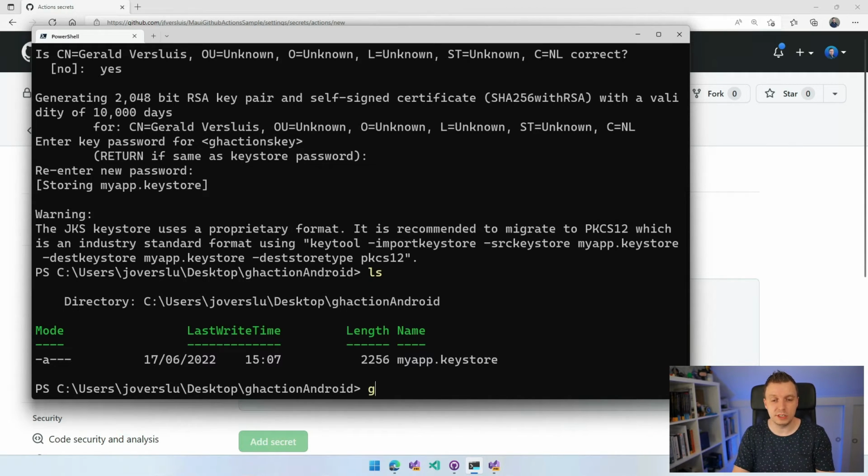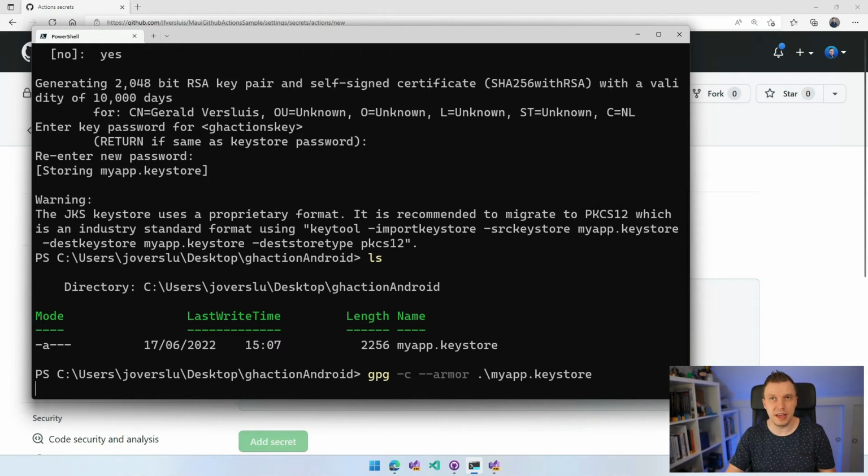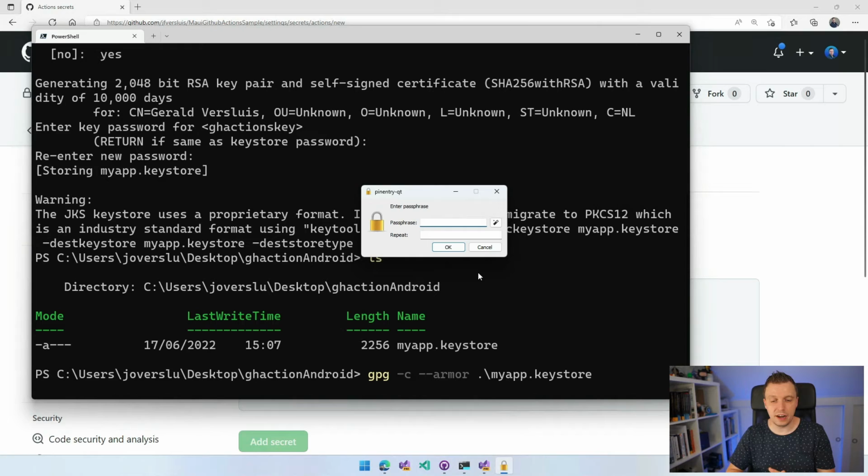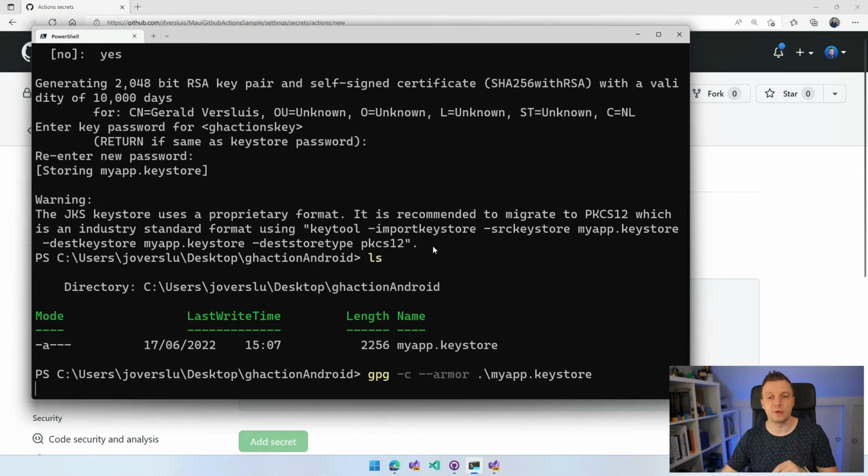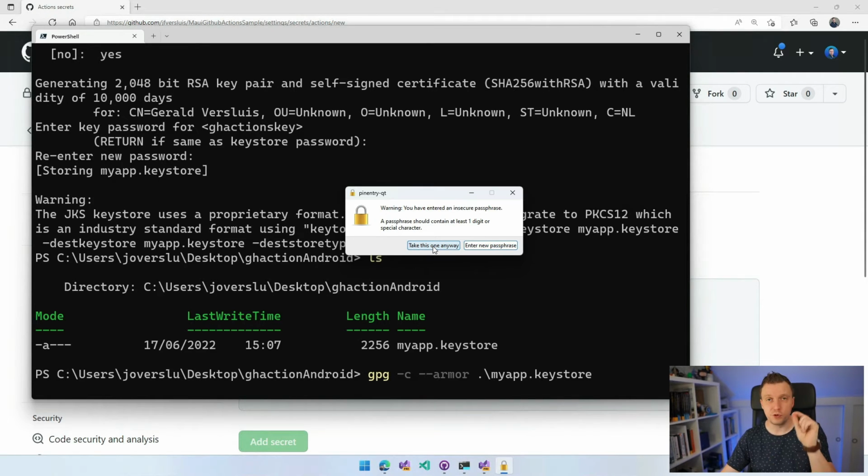What we're going to say is gpg, and then we're going to say -c --armor, and then myapp.keystore. And these are the parameters that we need to actually encrypt a file. So if I enter this command, it's going to ask me for a password, and I'm going to say GPG password. Let's click the little I here, see if we got that right. That looks all right. It's going to warn me probably that this password is not really secure. It isn't. If you're going to do this, make sure that you have a secure password, save that somewhere safe, and use that throughout. So you take this one anyway. I'm going to roll with this.